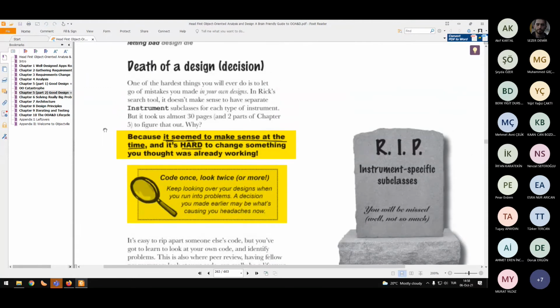Here, a small parenthesis, the death of a design or a decision. We had started ever since the beginning to use an abstract instrument class, and now we are changing our design a bit radically. Even though it is often very difficult to make such radical design decisions, because that means you have to change a lot of stuff, basically, the book says, do not be afraid of it. Just because it seemed to make sense at the time, and it is hard to change something you thought was already working.